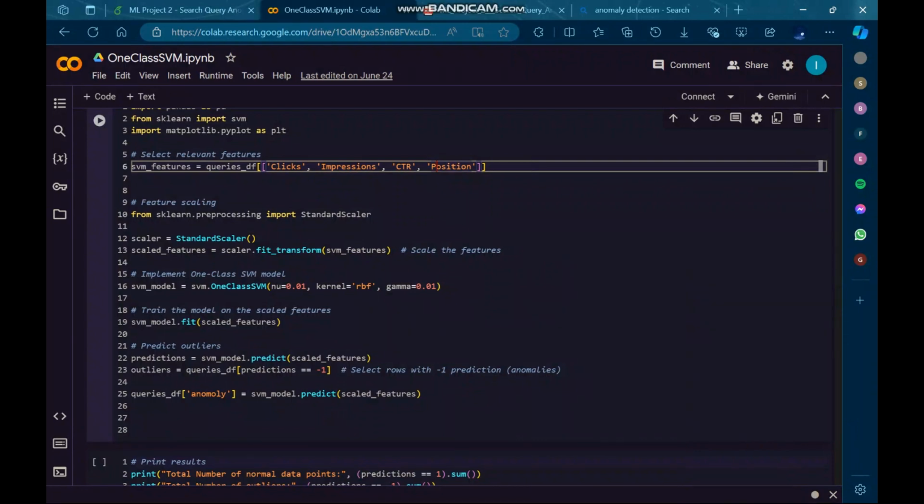Now, moving on to the model, we must take into consideration three parameters in one class support vector machine: nu, kernel, and gamma. Now, what do these parameters mean? Nu takes the upper bound of the training portion of our data and allows it to be classified as anomalies. What does a high nu mean? High nu means that the decision boundary is more flexible or softer, meaning that it can capture more normal data points. However, it can also include outliers.